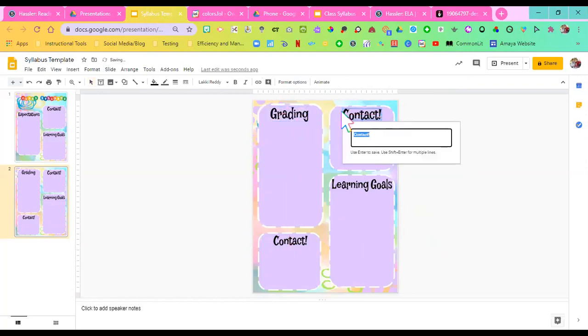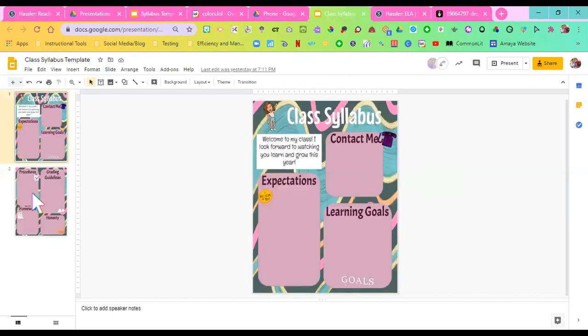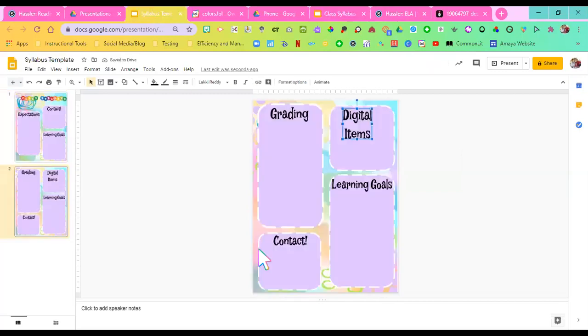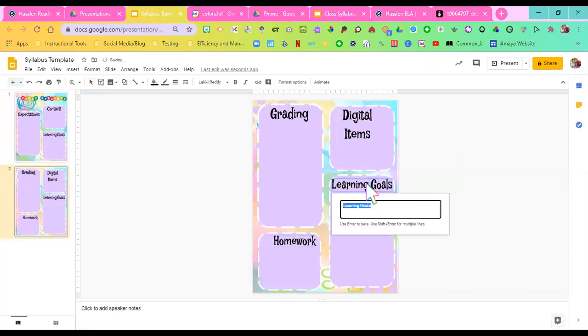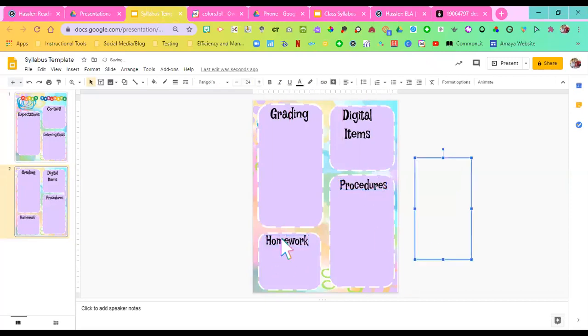You might want to put digital items. I don't know. Digital items. There you go. Let me see what else I had on mine. Procedures. So homework. And then procedures. Okay. So there is my syllabus. I am ready to start adding in things to my syllabus.